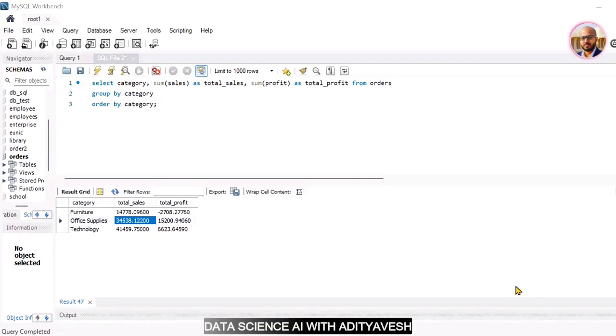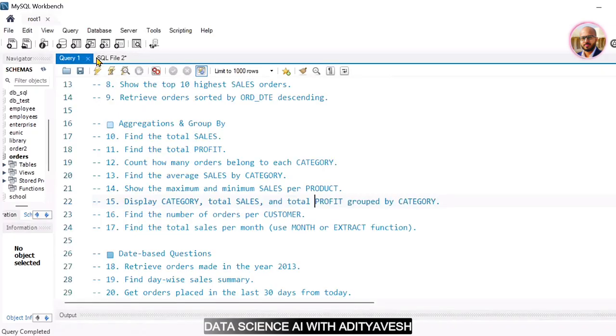Okay, guys, so here we are done with this question. As you can see, category wise, we are able to see what is the total profit as well as the total sales we're generating. Okay. Now we will move on to the next question.